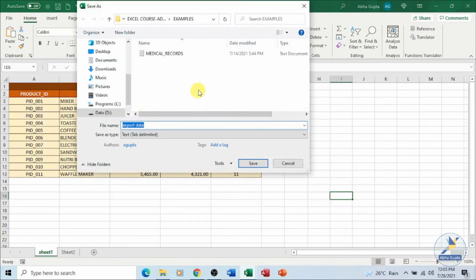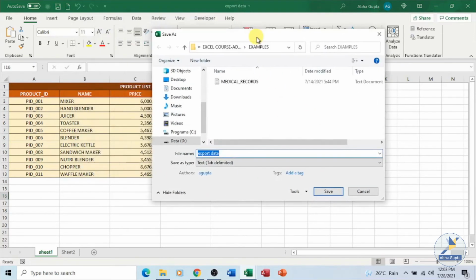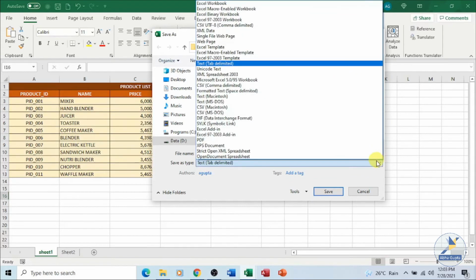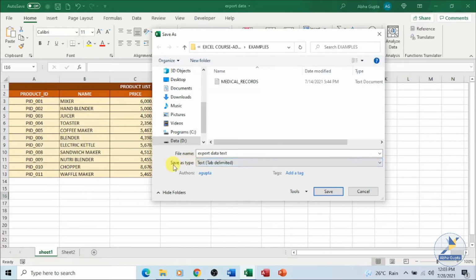You will be asked to give a name for your file. So give a name to your file. Say the same name I'm giving over here, export data, and that too in text. You can see the Save as type over here. Since we have specified that it will be a text type, by default text is being selected in the Save As dialog box. You just have to click on Save.